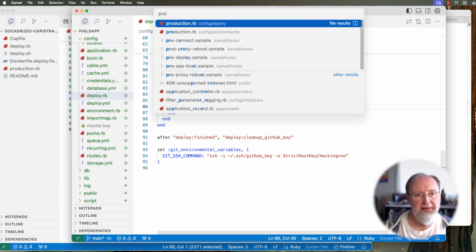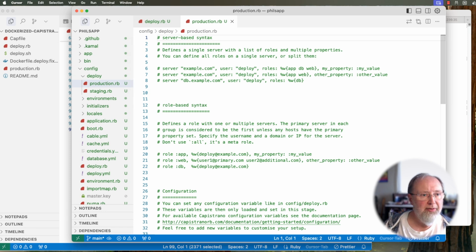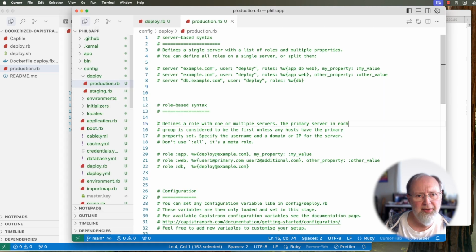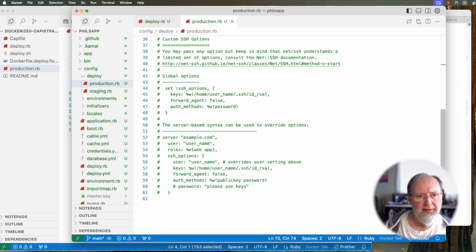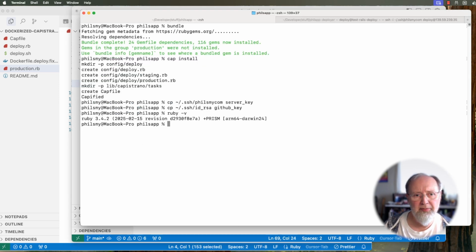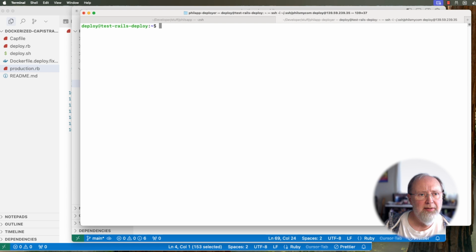And finally, production. We don't really need anything in there. User deploy, the branch is main, and I'm going to leave all that stuff in there for your edification. And we want to define, what's your server? I set up a new server on DigitalOcean.